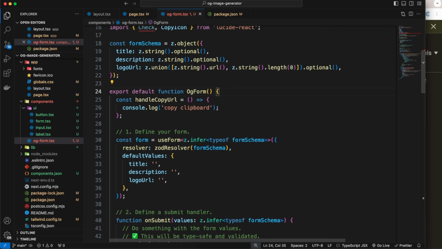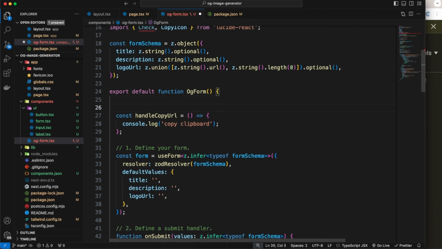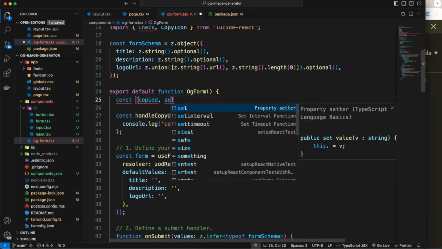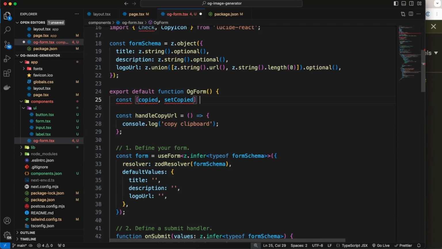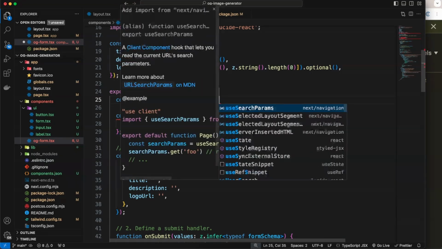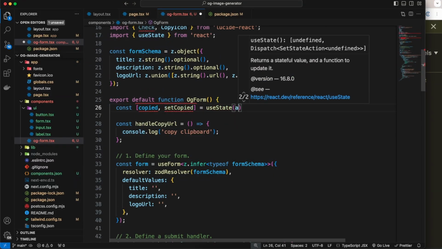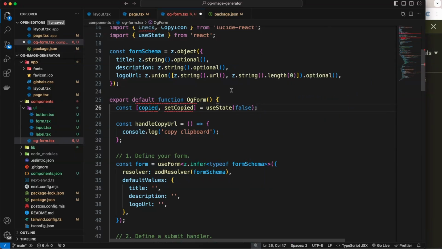Cool. So I'm going to create another state to basically handle the copy and copied value. So let's say const copied and setCopied equals to useState. By default, I'm going to set that to false, right? When I click the handleCopyUrl, I'm going to set the copied to true.